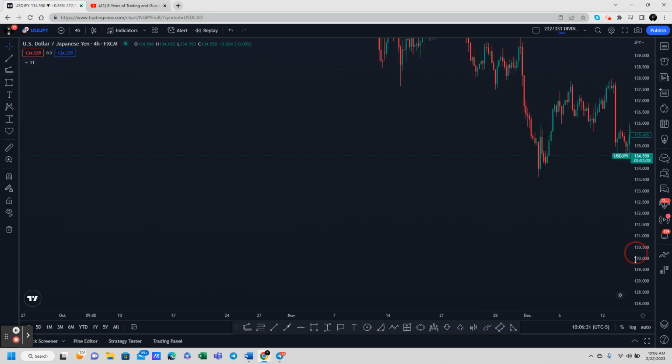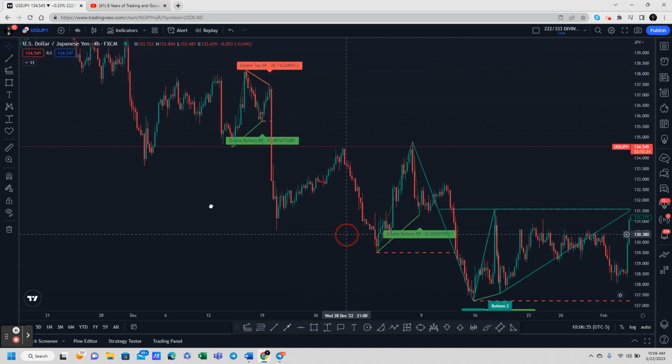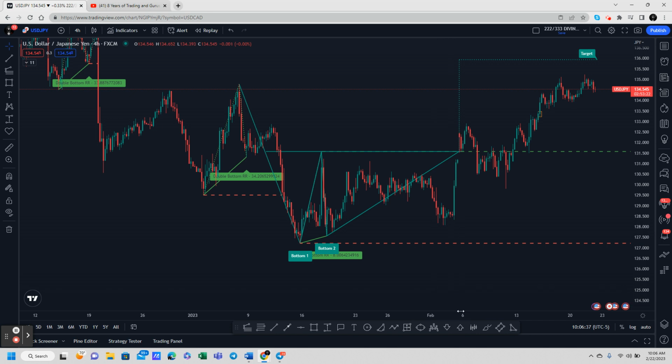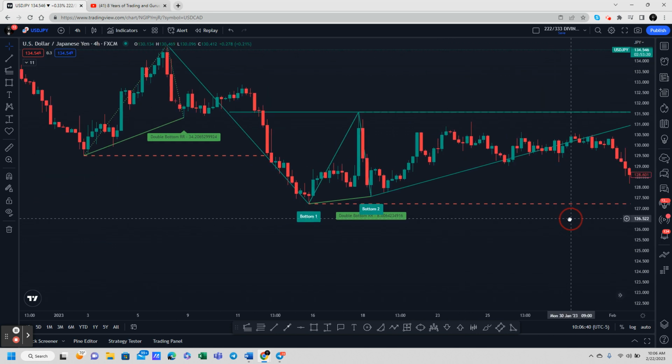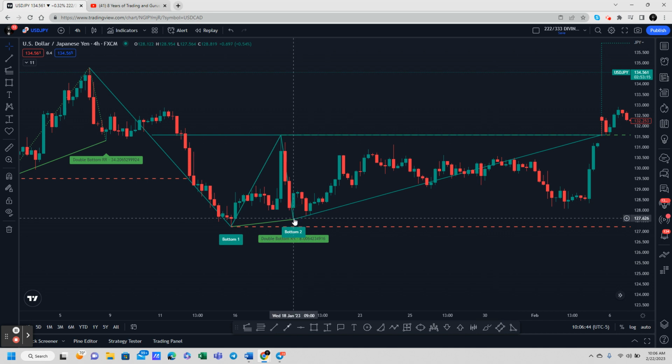and let's see if one of our, so yeah, let's look at, all right, so this one was a double and it made it all the way back to the neckline.